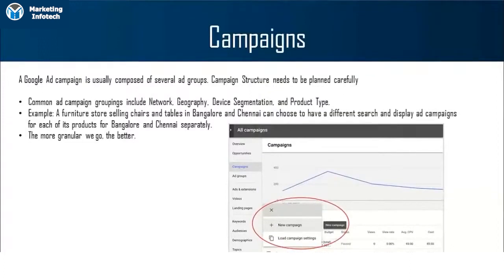It's a furniture company. It can sell chairs. It can sell tables. It can sell garden chairs, garden furniture, bedroom furniture. Different sets of keywords. Two different locations, Bangalore and Chennai. They can also select text ads or display ads. Depending on that, you can select.